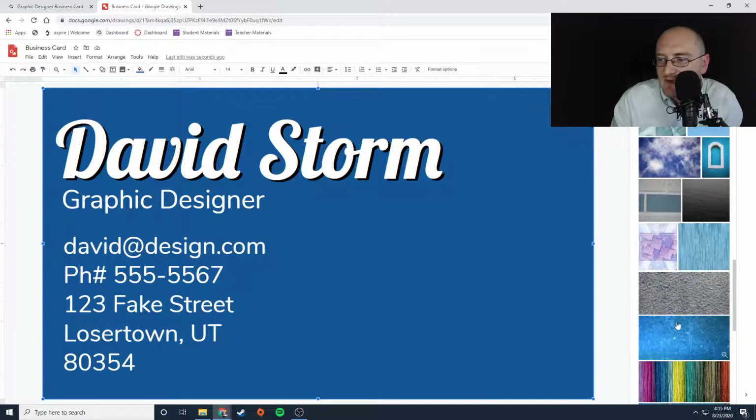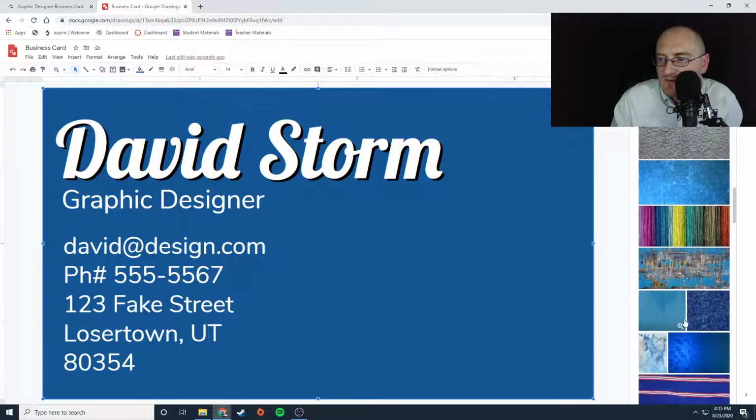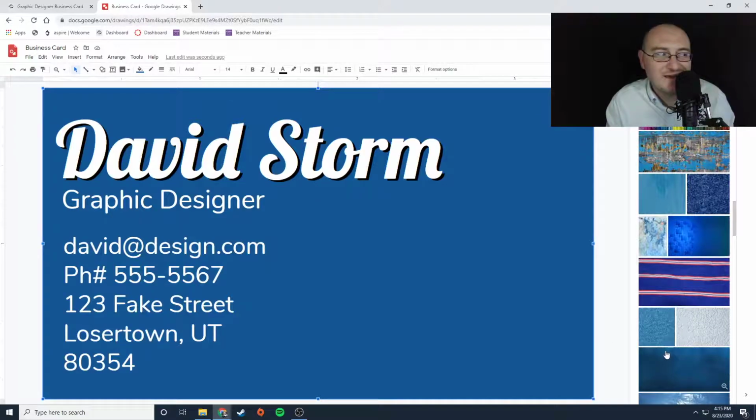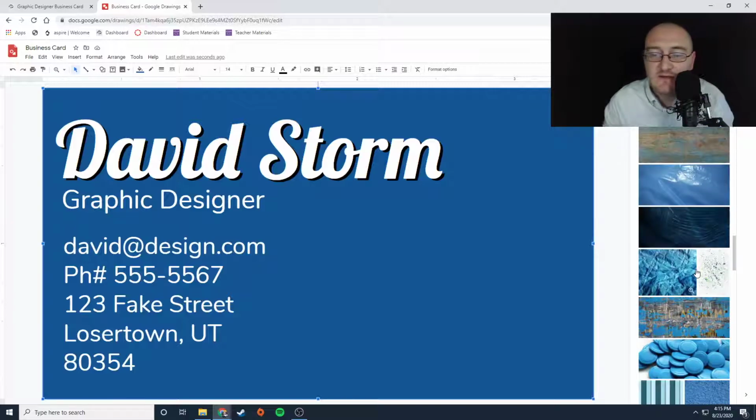Maybe something like that. Maybe something like this. I'm just looking for something that kind of matches the colors I've picked and looks good with my design. Now, here's the thing. Please remember, you do not have to design your card like I've designed my card. This is just me playing around with some design ideas.